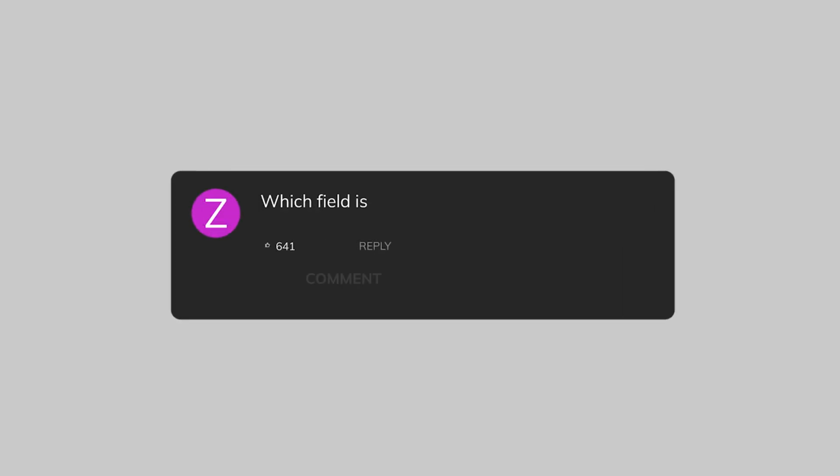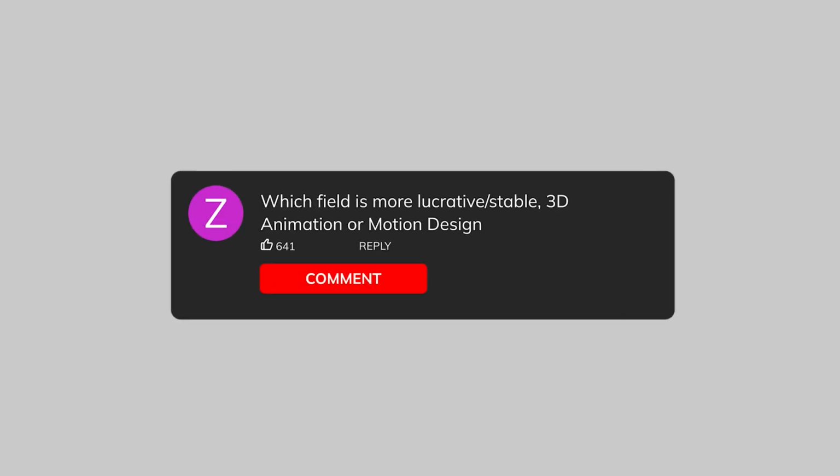PC. Which feels more lucrative or stable, 3D animation or motion design? Whether it's 2D or 3D or just motion design in general, if you have the right skill set, I don't think you can go wrong either way. However, you need to define what lucrative or successful means to you. A lot of this can depend on what your career goals are and what you think is stable.